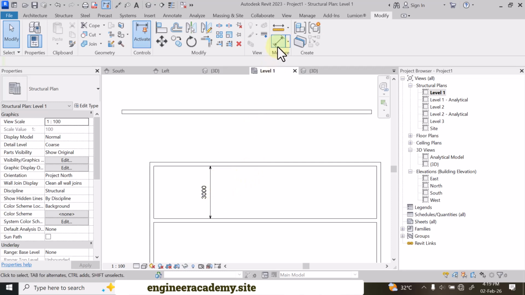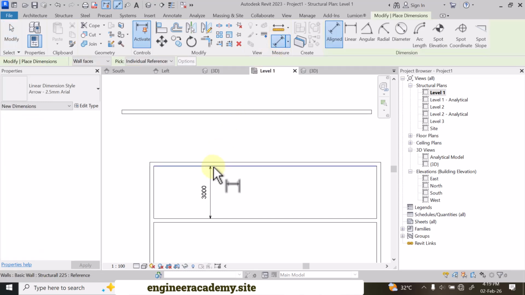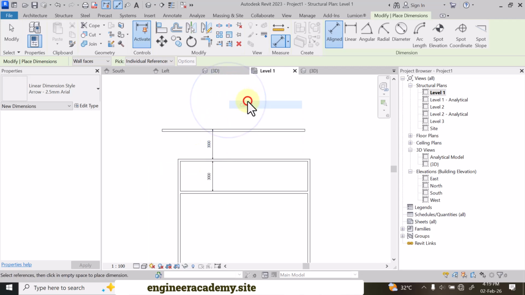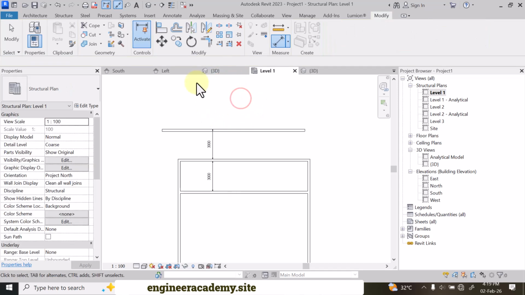Okay, now let's confirm that I actually moved it by 3000 mm. So I'm going to pick my dimension tool and check if it is actually moved by 3000 mm. I see. So it was moved by 3000 mm. Okay, so that is one of the ways you can use move tool in Revit Structure.